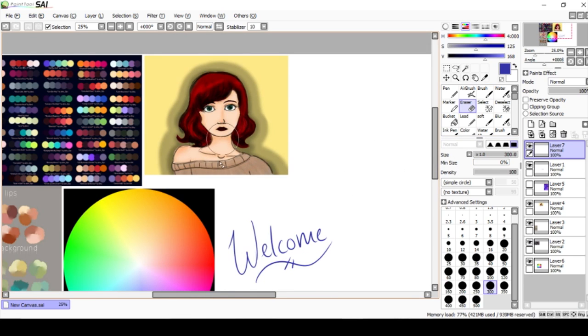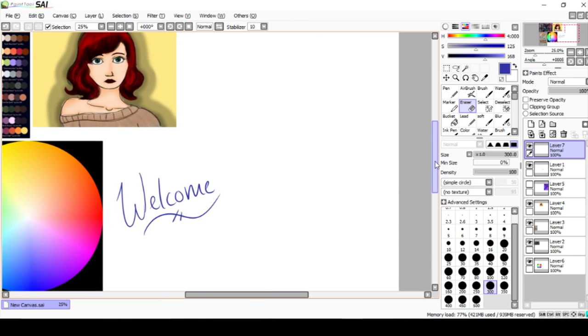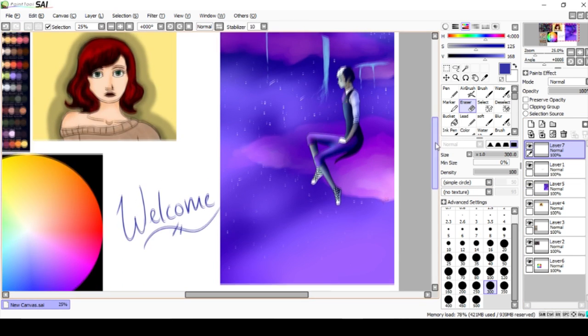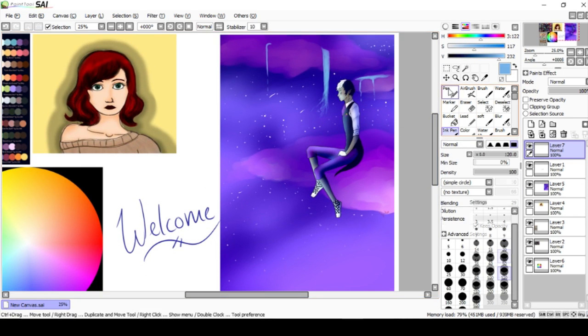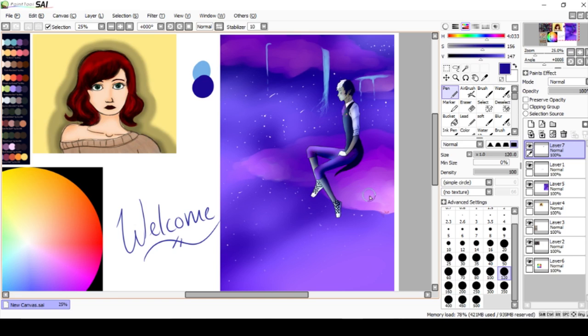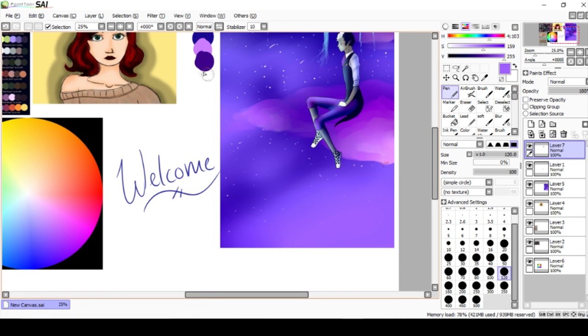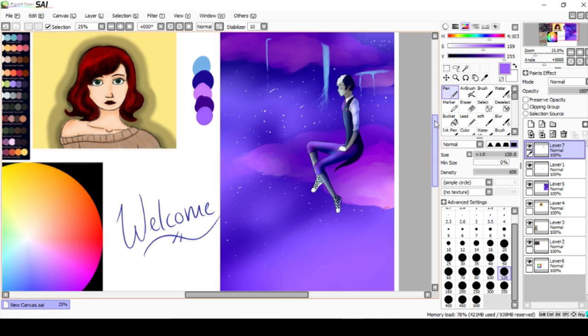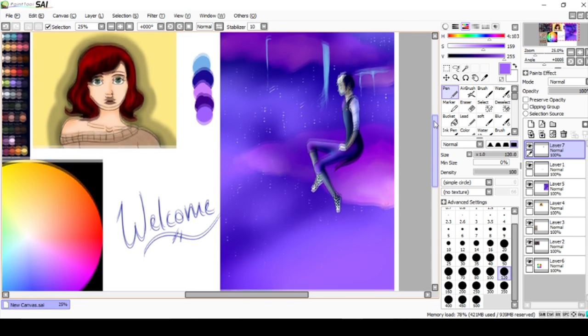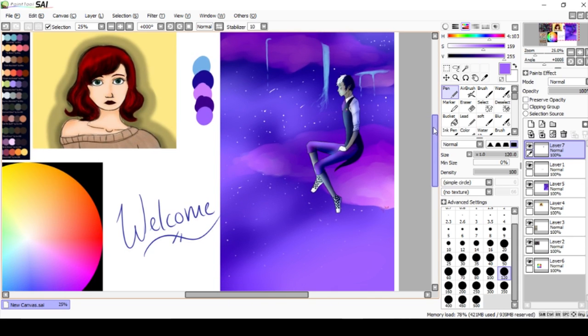Another one of my old drawings, which I horribly regret doing, is this. I used blue and purple for this. So this would be the color palette for it. It's mostly blues and purples, but there's no real eye-catching thing to this because it all just blends in together.